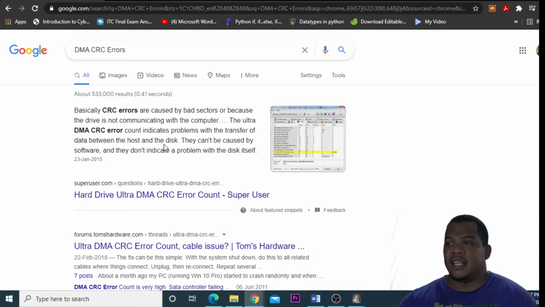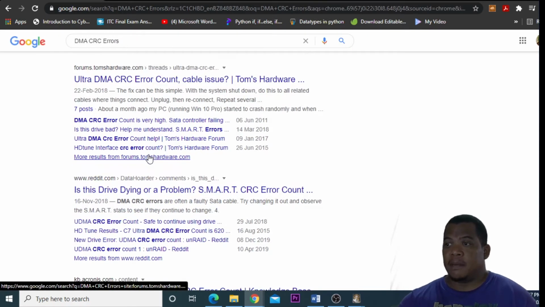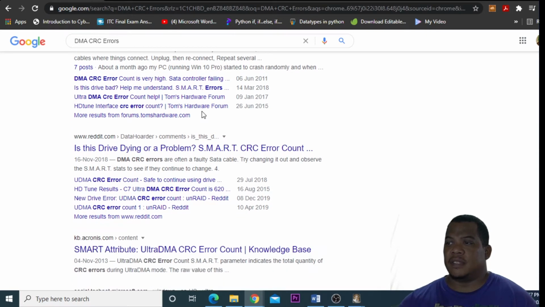They can't be caused by software. That is key. And it also says they don't indicate a problem with the disk itself, right? But my best guess is that what is causing that error is simply a communication issue with the drive itself.